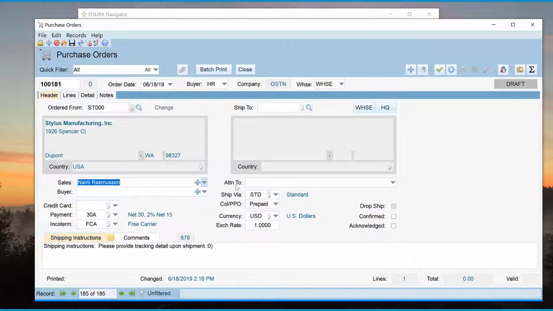Now we should select where we want the materials to be shipped. During the initial office station setup in FOURA, we created two internal company addresses, which are readily available by selecting either of the buttons just above the Ship To address. And as you can see, we've set up one for the office station warehouse and one for the office station headquarters or HQ. Selecting either of these buttons will load the appropriate Ship To address information into the form.